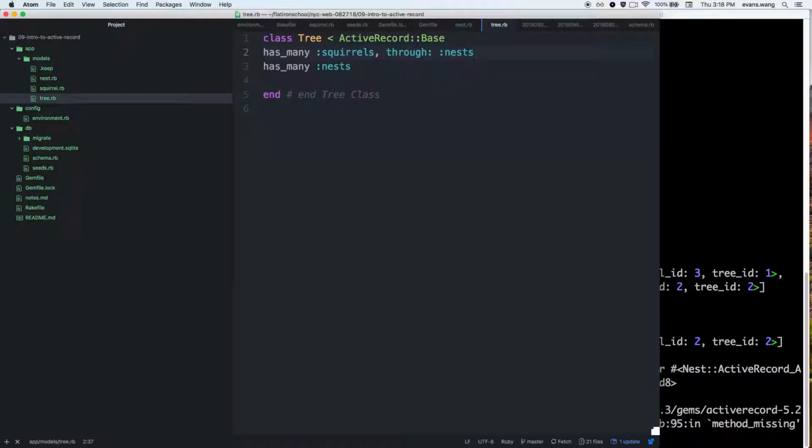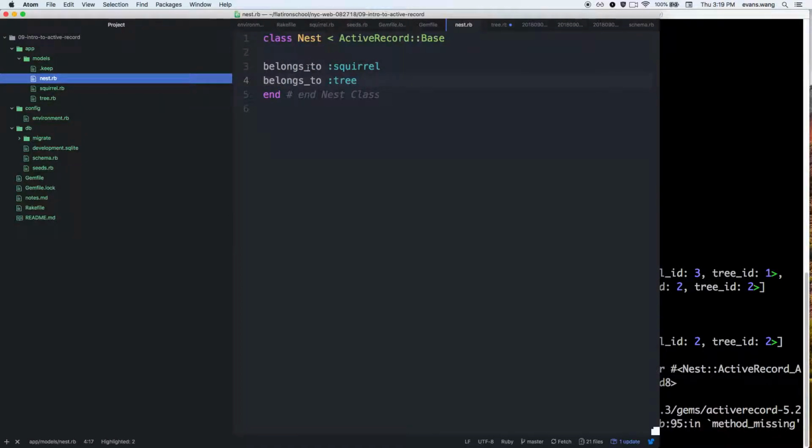So, I will tell you, this will break. It will break because it's going to look for squirrels through nests. Was nests ever defined on line 1 and 2? No. Nests only exists on line 3. What it's saying is it's going to look for all the squirrels through the nests. It's going to go into nests, and then in nests, it's looking for something called squirrel, and then it's going to return.